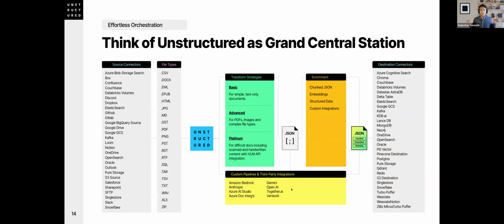So I want you to think of Unstructured as Grand Central Station. These are all of our source connectors, the sources of data that we can pull from. These are all the file types. In fact, it's not even all the file types. I couldn't fit all of them on here, but these are all the file types that we can take and manage and structure for you. So we take all of this information from all of these sources, and we put it through Unstructured.